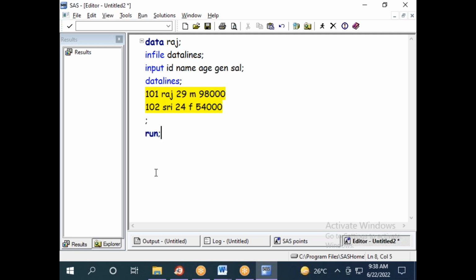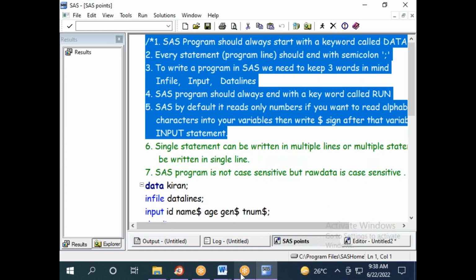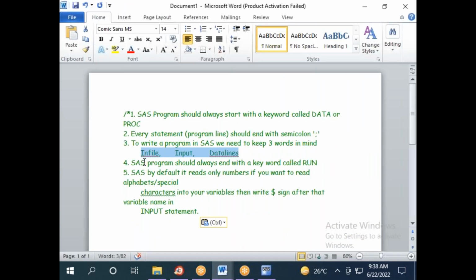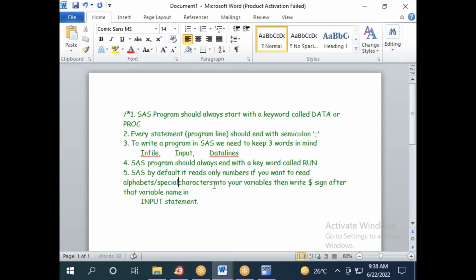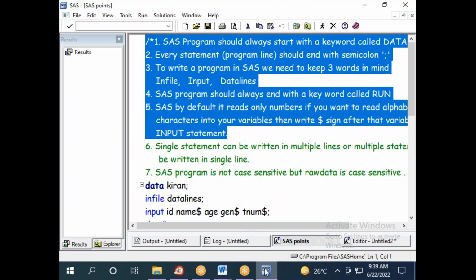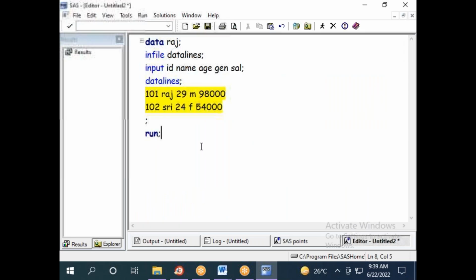Rule number 4: a SAS program should always end with a keyword called run statement. Rule number 5: SAS by default reads numbers. If you want to read alphabets or special characters, we are supposed to write a $ sign after the variable name in the input statement. So now, the ID variable has to read 101.